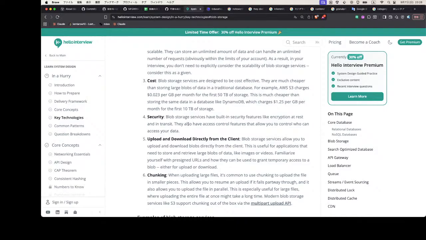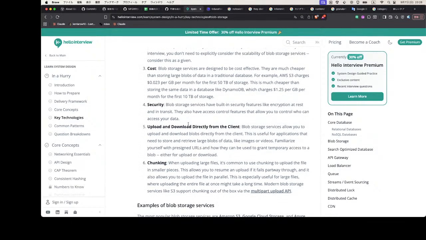Okay. Cost. Blob storage services are designed to be cost-effective. They are much cheaper than storing large blobs of data in a traditional database. For example, AWS S3 charges $0.023 per gigabyte per month for the first 50 terabytes of storage. This is much cheaper than storing the same data in a database like DynamoDB, which charges $1.25 per gigabyte per month for the first 10 terabytes of storage.